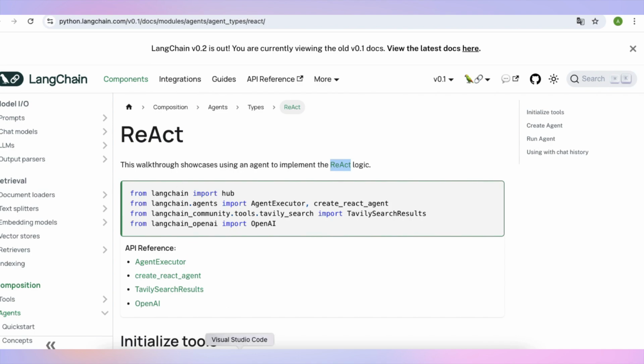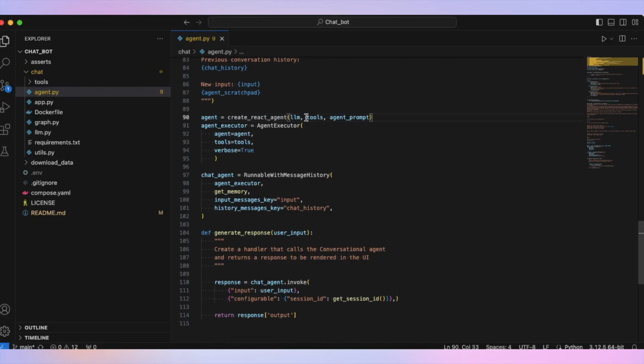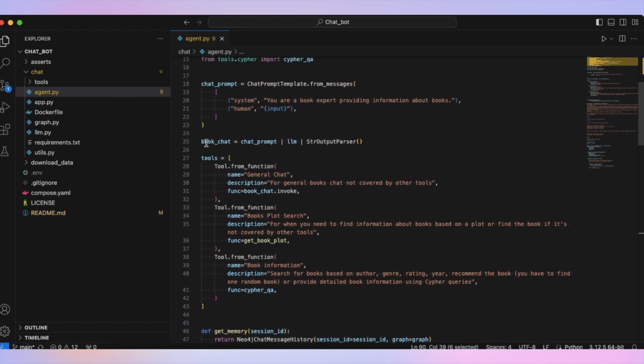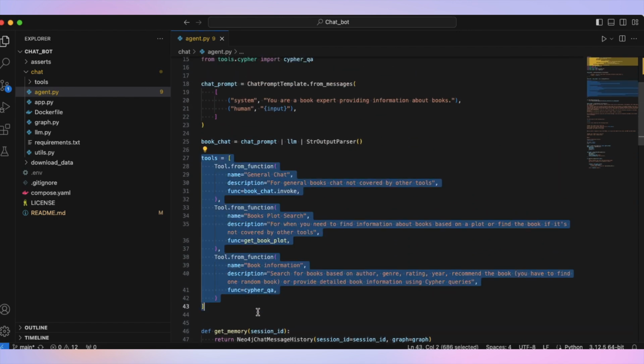This ReAct capability enables the agent to dynamically select the appropriate tool based on the user's query, ensuring that each response is both accurate and contextually appropriate. The tools housed in this layer are crucial for processing different types of queries efficiently.